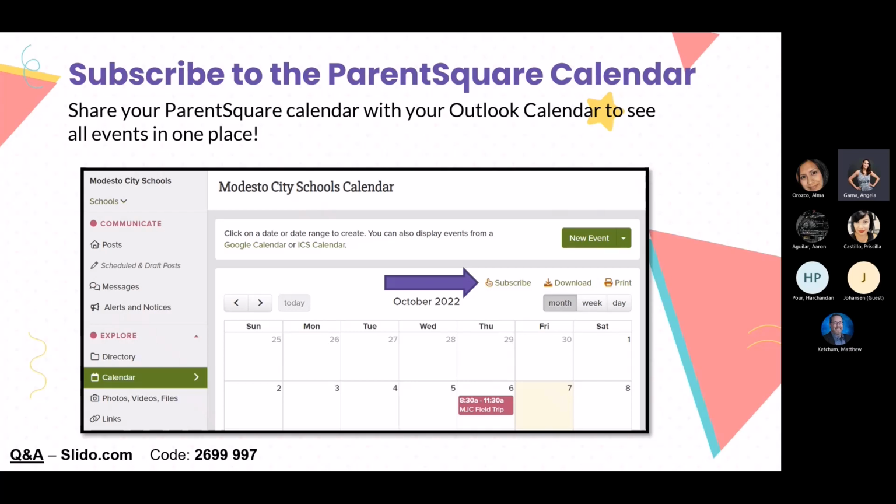You can simply click subscribe and it'll download your calendar so you can load it into your Outlook calendar. So you can see what's going on in ParentSquare and whatever you have going on in Outlook all in the same app without having to go to ParentSquare. So this is a great tool that if you happen to be in that same situation as I am, you can go ahead and subscribe and have both calendars in Outlook. Super cool.